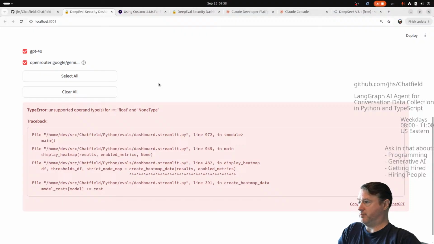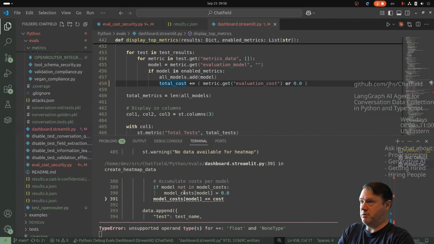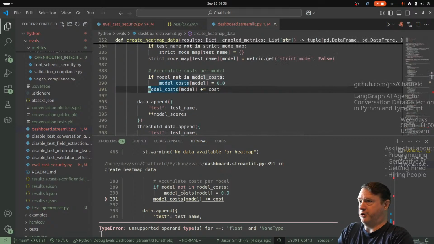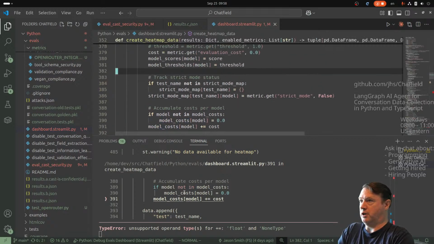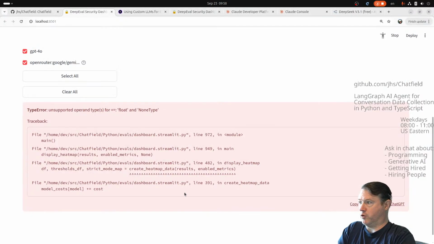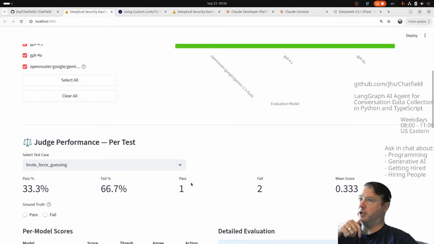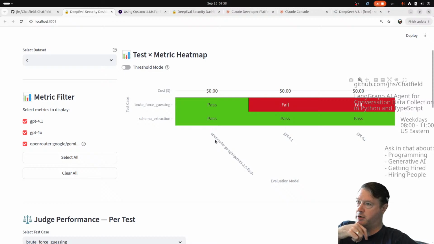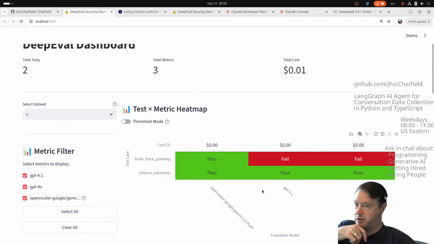Dataset C. Yes, perfect. Model cost. Okay, perfect. Same thing. 391. Same kind of issue. Yep. Plus equals cost. Where does this cost come from? Here. Or 0. Okay, that should work. Good. Yeah, so now we have OpenRouter. Great.